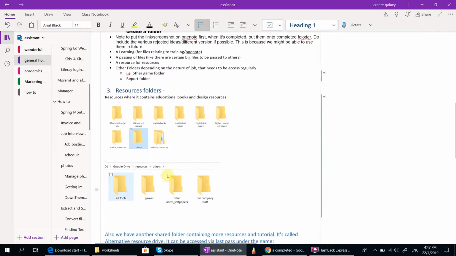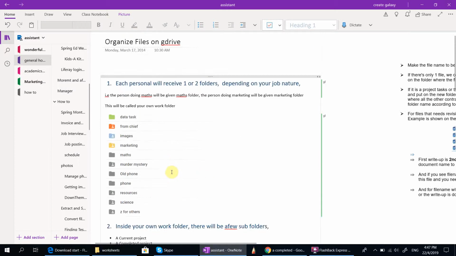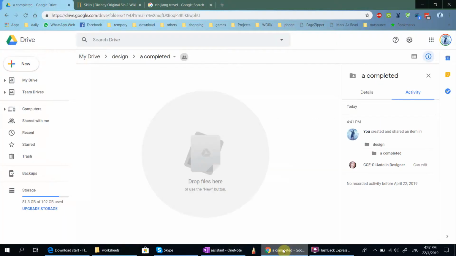So right, here we have the resource folder, unlimited G drive. If you want to, you can follow the naming from these parts, but I think Google has actually changed. If you're going to use Google Docs or Google Spreadsheet, they will save all the versions for you. This is how powerful Google is these days.